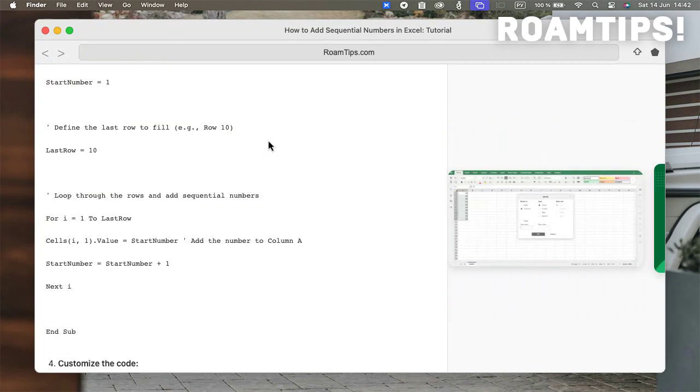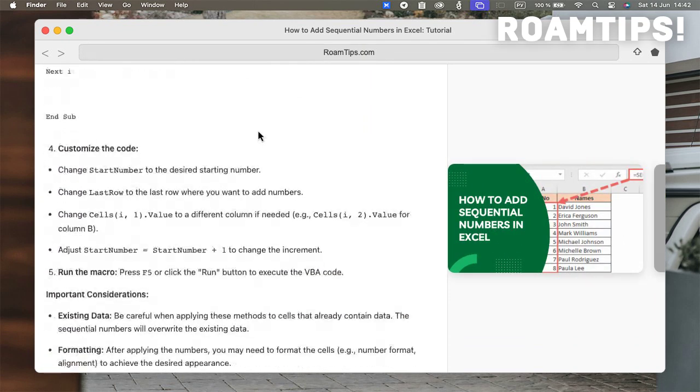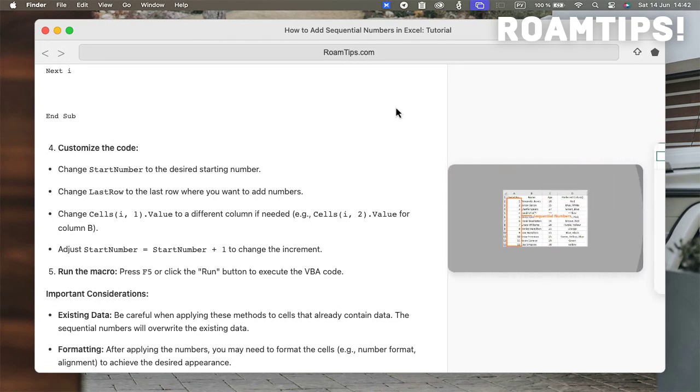Lastly, let's talk about using formulas. In cell A1, type 1. In cell A2, type equals A1 plus 1. This formula tells Excel to take the value in the cell above, A1, and add 1 to it. Now, just select cell A2, grab the fill handle, and drag it down. Each cell will automatically calculate the next number in the sequence.